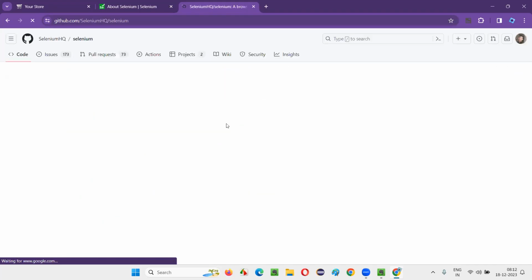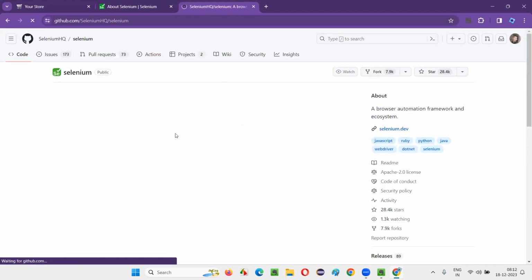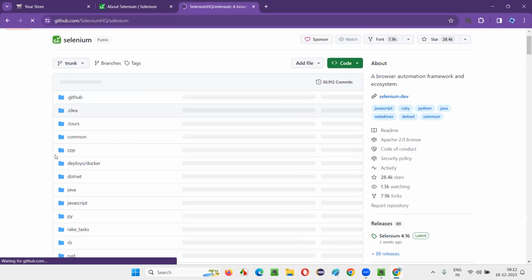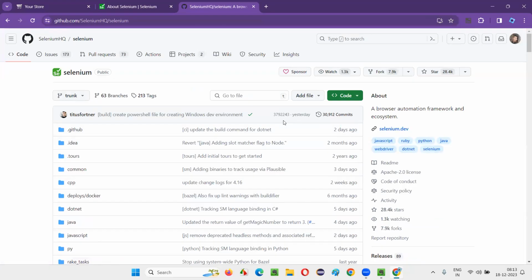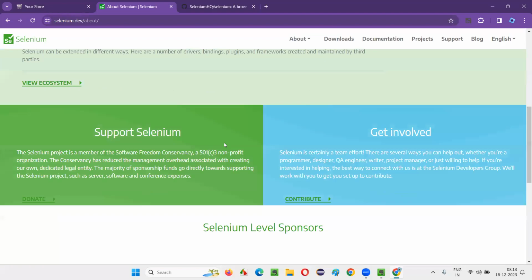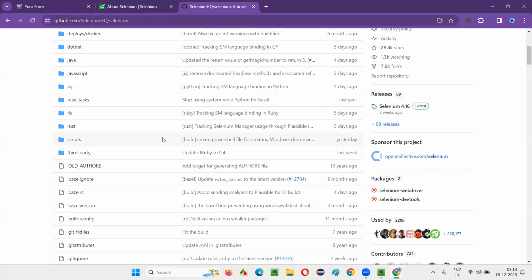Wait a minute. You see, Java is there, JavaScript. They have used many things. You can see here .NET they have used somewhere, because there are different versions of Selenium for different languages. Hope you have seen, right? So for whatever the purpose, they are using it.